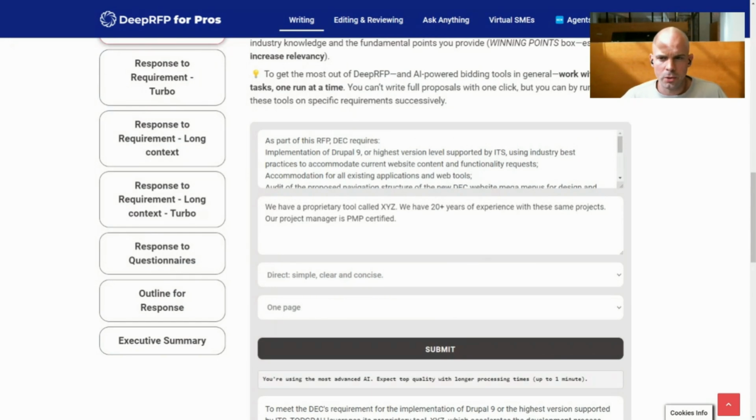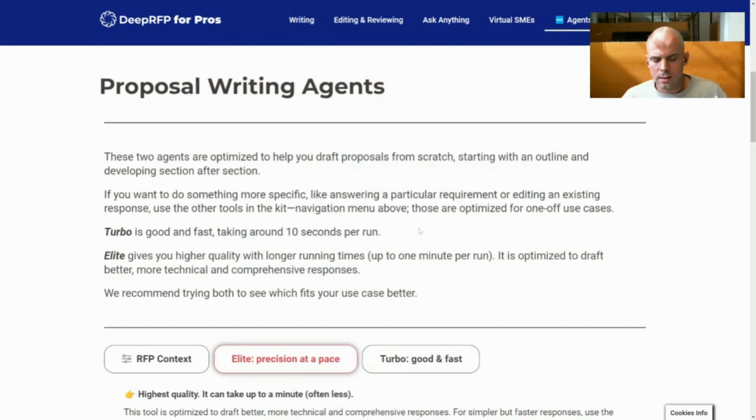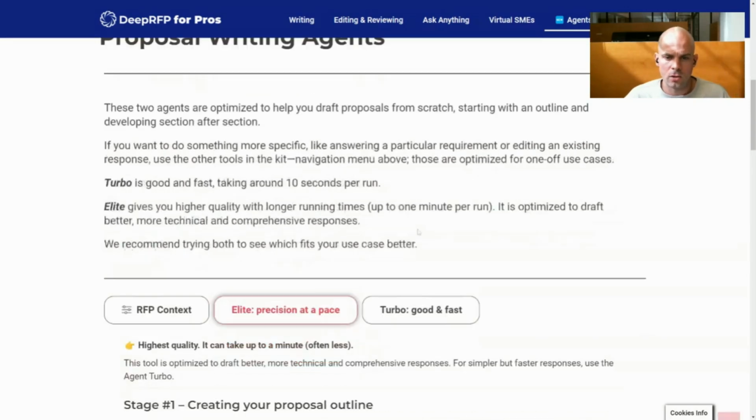And also, I wanted to show you a different approach to sort of the same problem that works best when you are trying to develop a proposal from scratch. Instead of answering just requirements, you want to develop a proposal from scratch. In this case, we have tools called proposal writing agents. These tools are sort of a workflow that helps you to navigate this limitation of the length in the output and the context inputs.